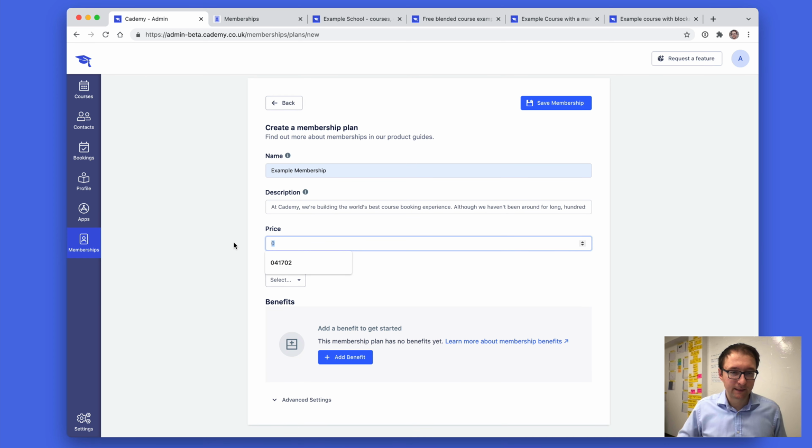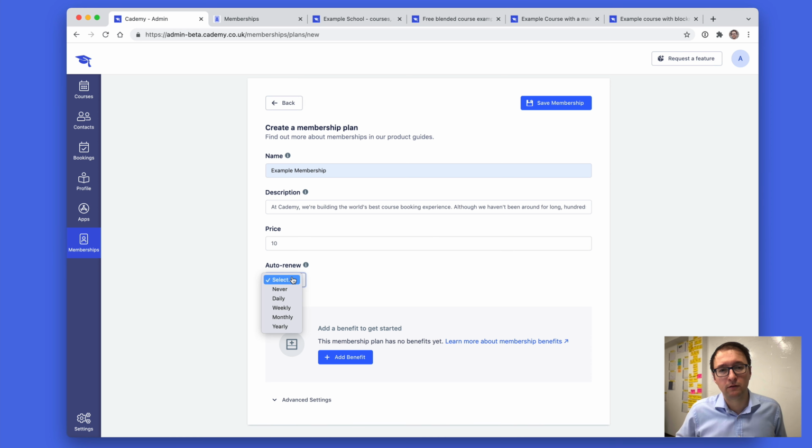Now for the price, set it up to whatever you want to charge. So in this case, for this example, we'll use £10 a month, and then the auto renew option is going to determine how often you want to charge that. In most cases, you want to charge £10 per month. So whenever someone buys this plan, they will be charged £10 every month. Today's, in my case, 1st of November. So on the 1st of December, I'd be getting charged another £10 if I was to subscribe today.